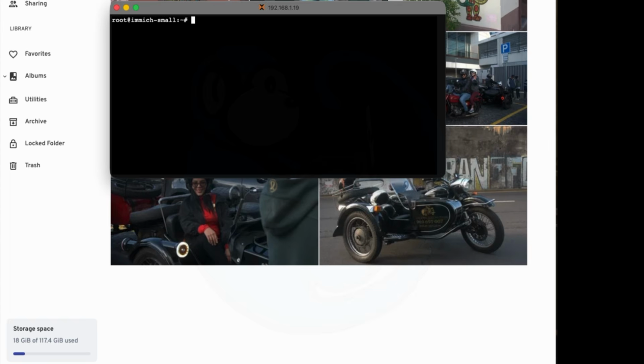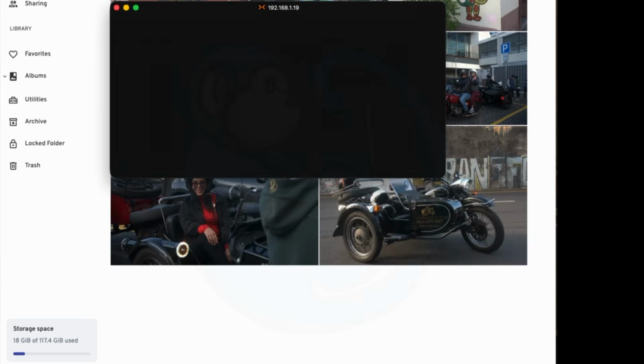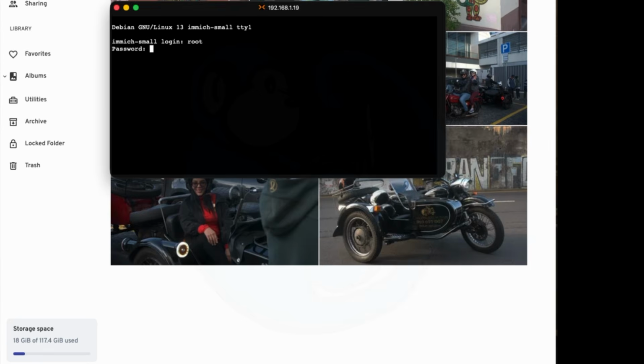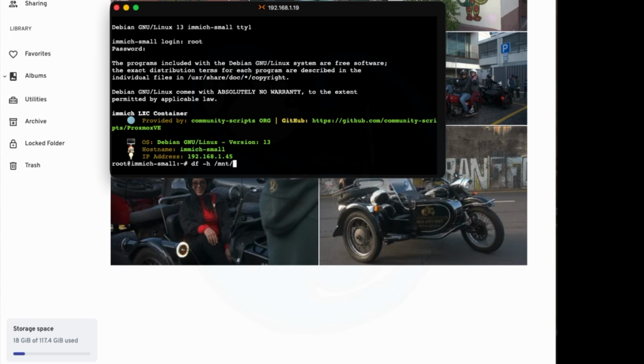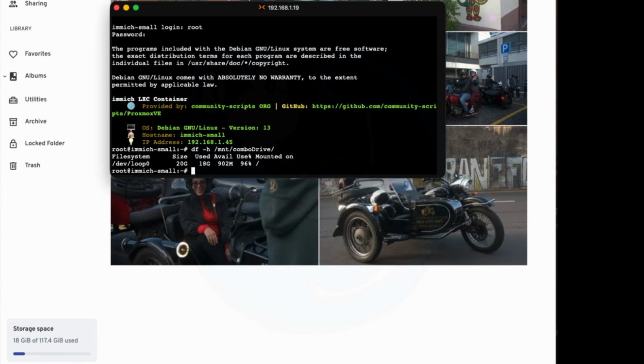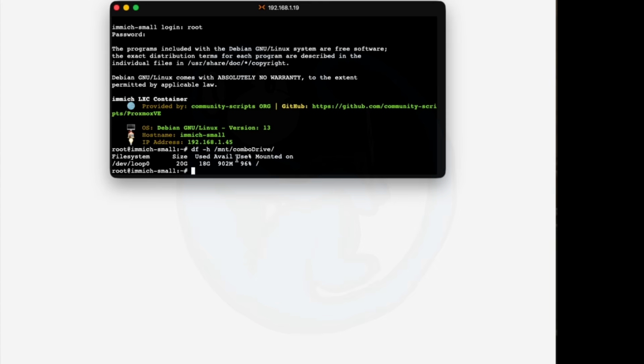This all looks great, but let's test out one last thing. What happens when our Immich LXC gets rebooted? So let's go ahead and do a reboot. And we see that after a reboot, if we log back in and take a look at the size of the combo drive, it is back to the original 20 gigs, right? That's because the MergerFS drive was not persistent. So let's go ahead and make adjustments so that it is persistent.